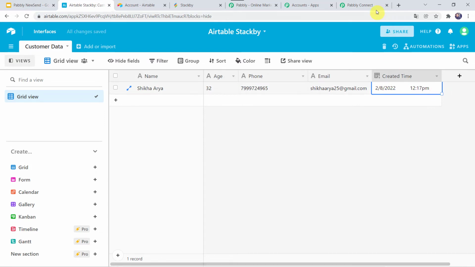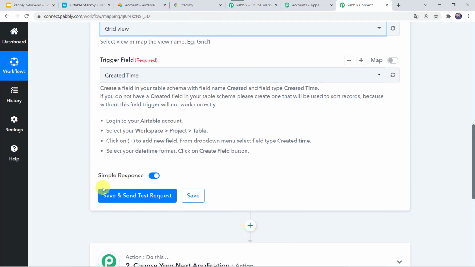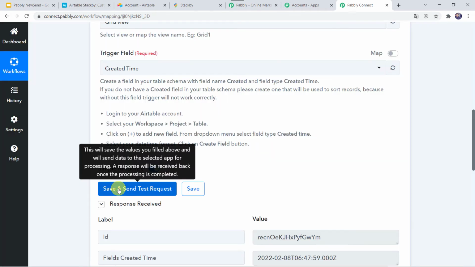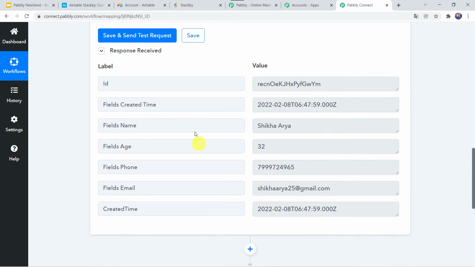Now let's move back to Pabbly Connect and we are going to click on save and send test request. Okay, and here we can see the responses received. Here we can find the field name, that is the name of the customer, its age, phone number, email address and the created date and time.